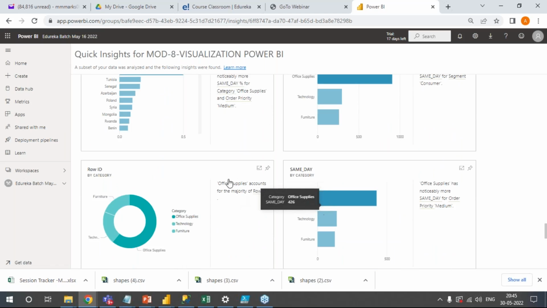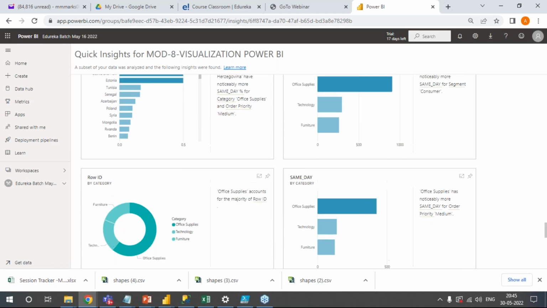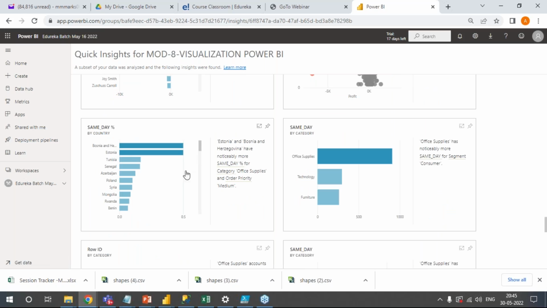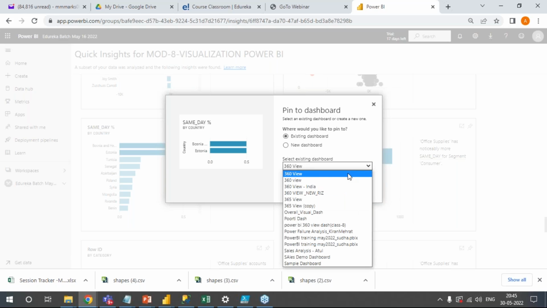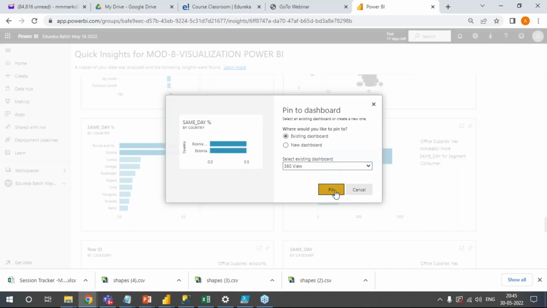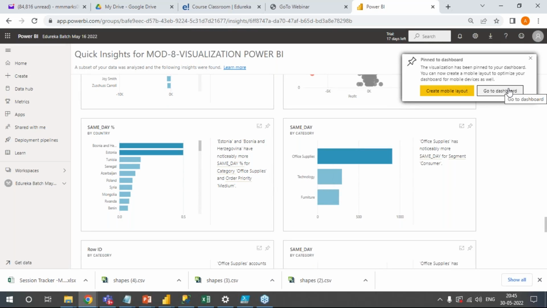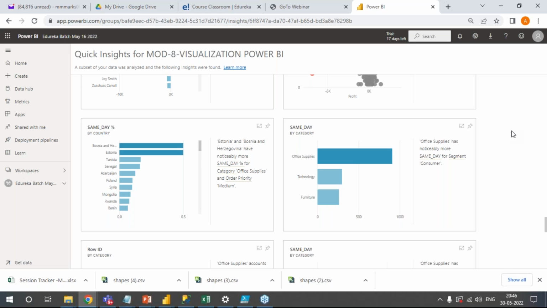For example, if you really like this and you really want to have this in your dashboard, here you have an option to pin. Click on pin visual. If you want to place it in any dashboard, you can simply place it in your dashboard. That's also possible. If I go to this dashboard, I will see this visual there. As it's already saying, quick insights, that's it.